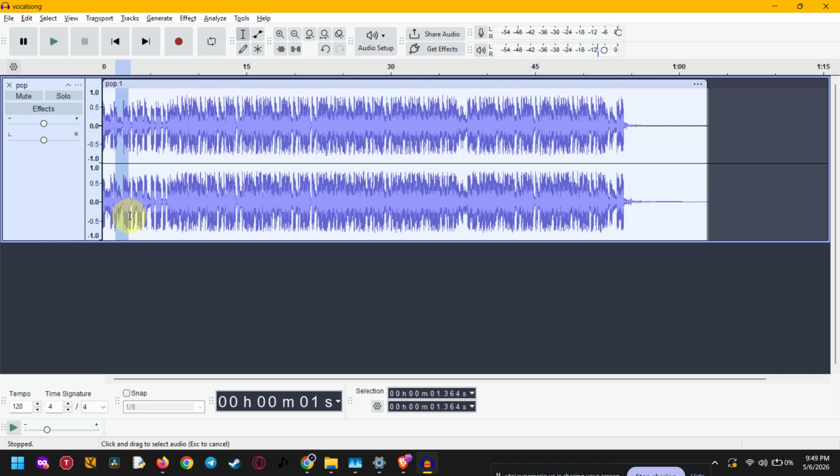When it's done, you should see a single track with two waveforms, one representing the left channel and the other representing the right channel. That means your audio is now in stereo. From here, you can listen back to make sure everything sounds the way you want, and then continue editing or export the file when you're ready.